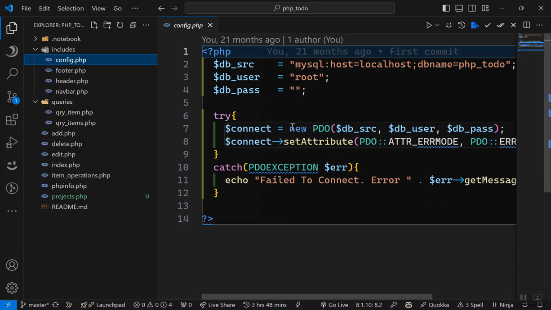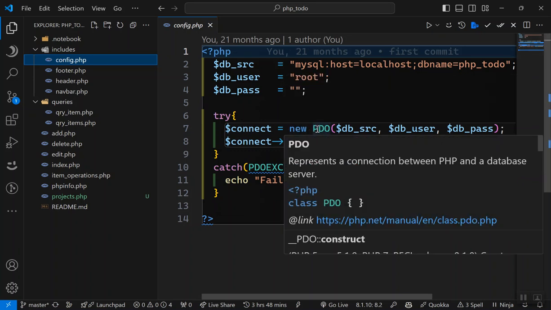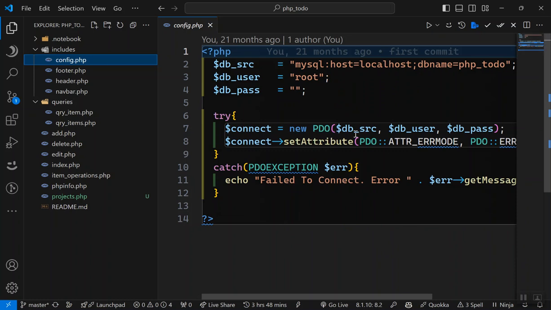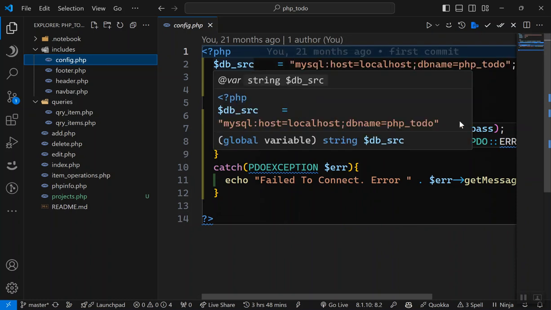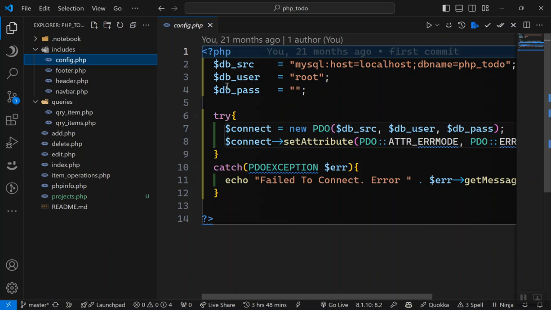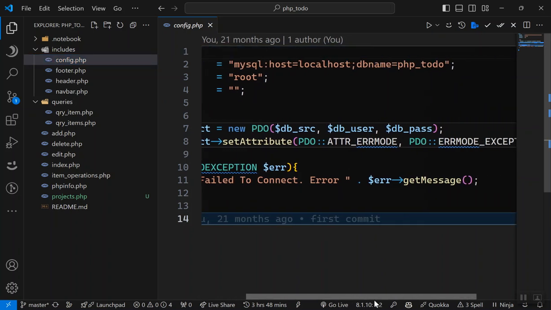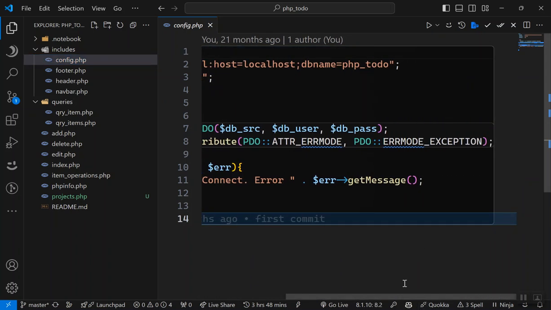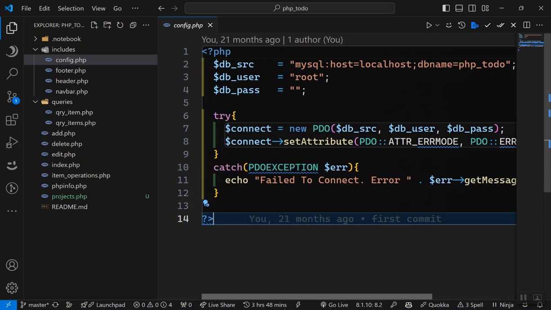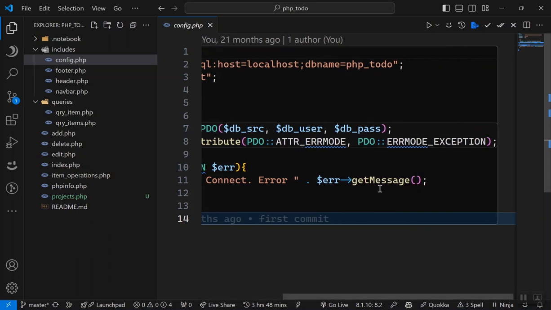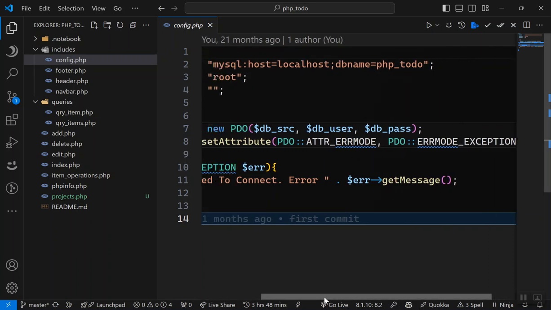So here you're saying connect, create a new PDO. I want to pass in the database source up here, the username and the password. So we got those. Then we set the attribute and set up the error mode so we can check for things. Then down here we're checking, so if for some reason it fails to connect to the database, we'll get the message and we'll display the message.